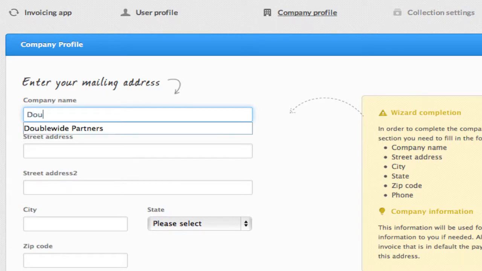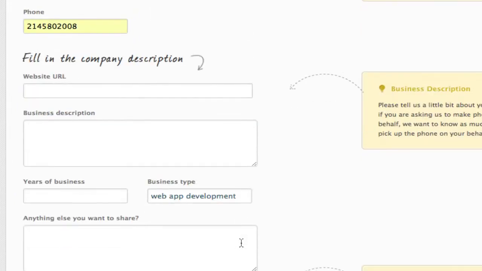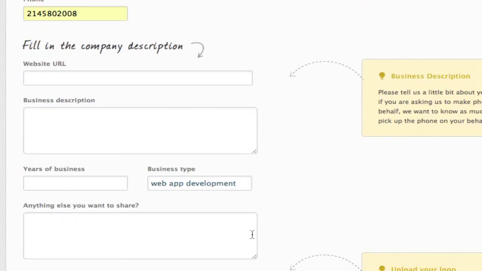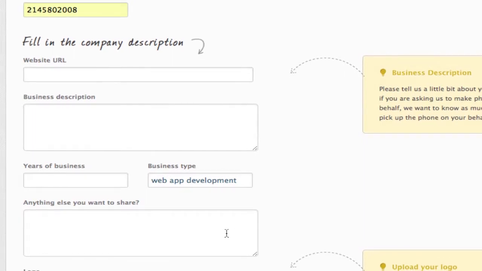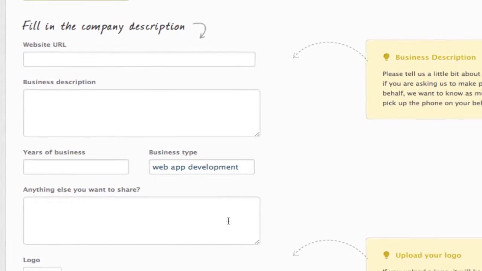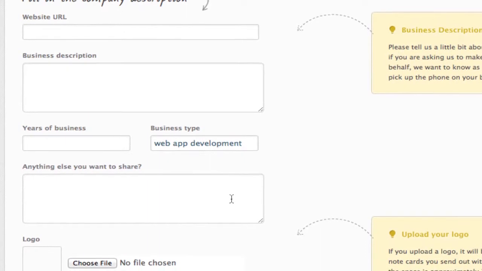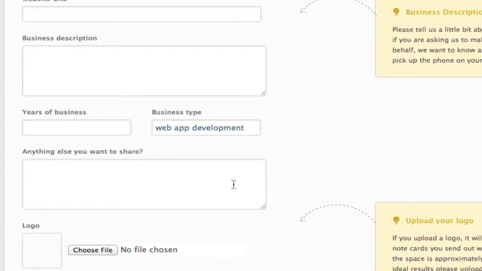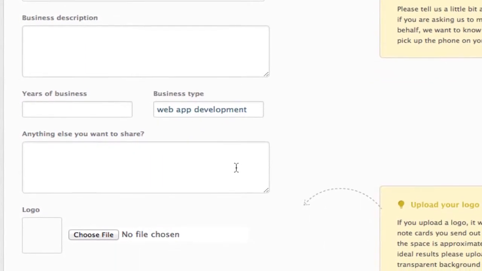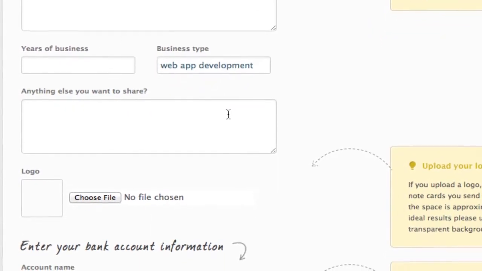Now we'll do the company profile. And then down here below company, the mailing address is your company description. Please make sure that you've got your website, your business description, years in business, type, and then anything else you want to share. This could be like the pronunciation of your business name, or if you operate under a DBA or an assumed name, that kind of information would be helpful as well. Anything that you want the call center agent to know in the event you've asked us to place phone calls for you, this is where we'll pull information from. So make sure you put as much information here as possible.